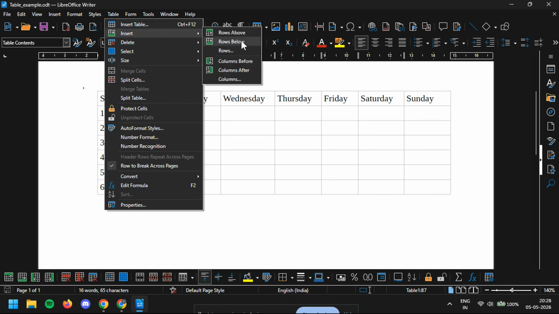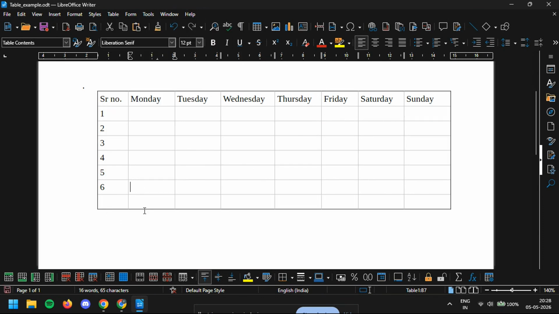If you want the row to be inserted above the current row, choose Rows Above. If you want it to appear underneath, choose Rows Below. LibreOffice will immediately add the new row in the position you selected. And that's it. Your new row is now part of the table. You can click into the empty cells and start typing right away. This is a great way to expand your table without having to recreate it from scratch.